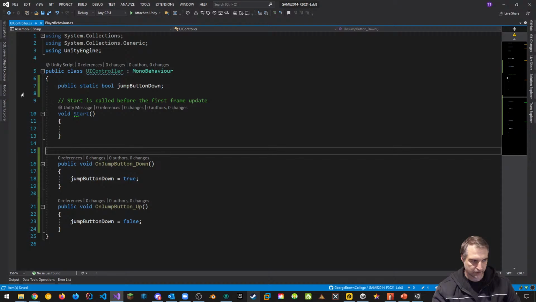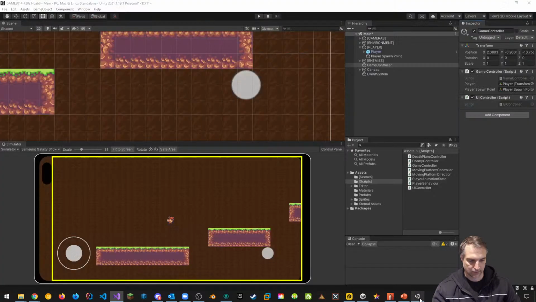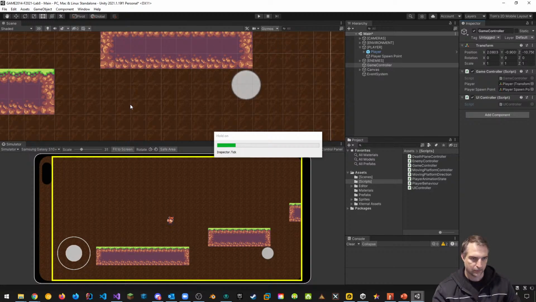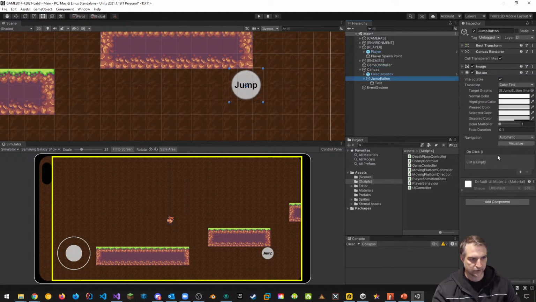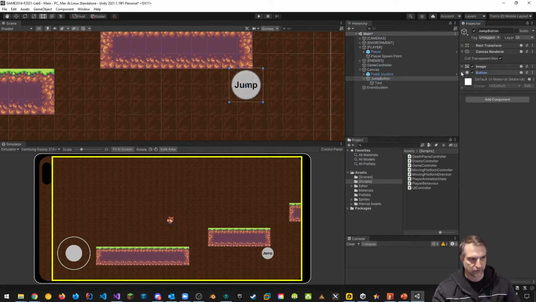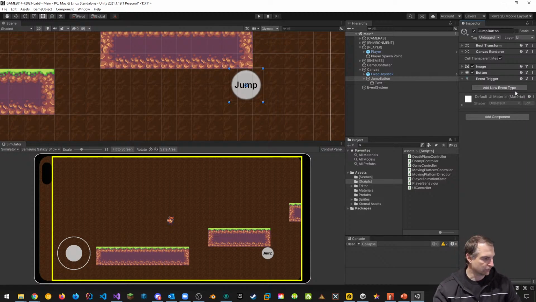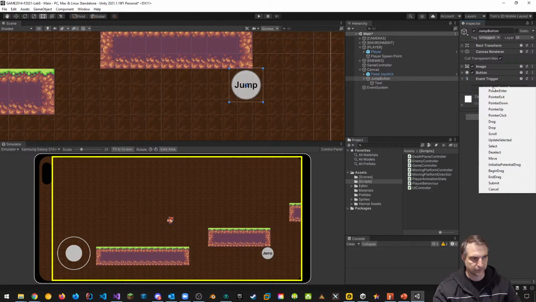Right, cool. Thank you. So now how do I link this up with the jump button? Well, in here, as an example, once we go back to the canvas, for the jump button, we normally just have one event, but we can ignore this and we can create another event trigger. The event trigger allows us to add in any events we want.